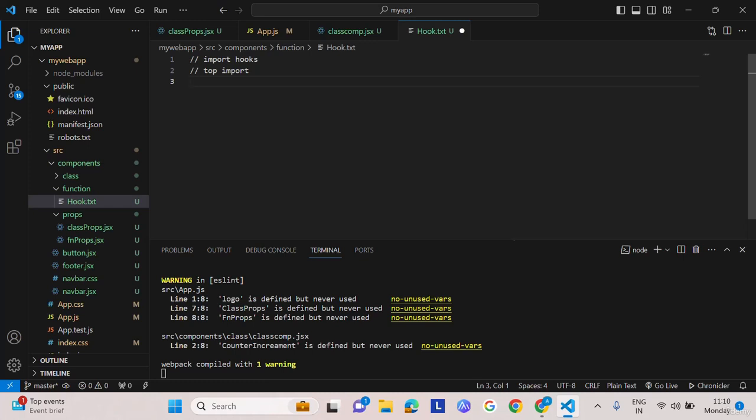Yes, in this video we shall see what hooks are, why hooks are used, how to use these hooks, where we should use them, and also the different types of hooks. Let's see. Hooks were introduced in React 16.8.